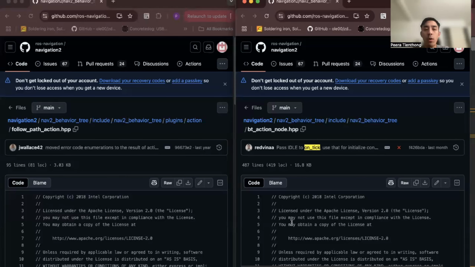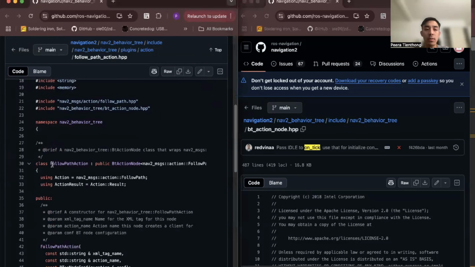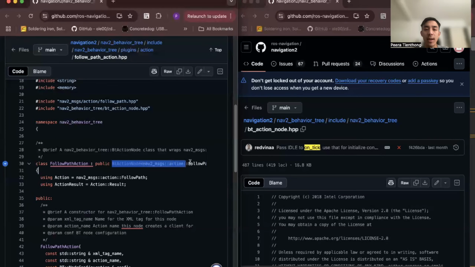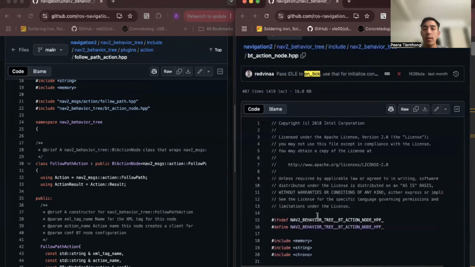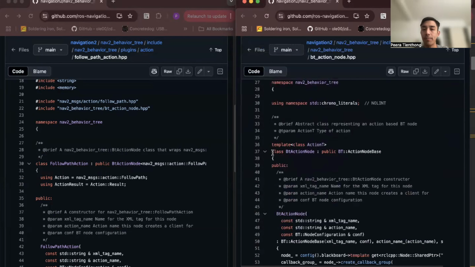I will show you a real-world example of how to use the override keyword in this library, a navigation tool. This is the library for the navigation framework of the robot. On the left side, this is the class FollowPathAction. This is the class name, which is inherited from the BT ActionNode class. This is a template class. And on the right side of the screen, this is the class BT ActionNode, the parent of the FollowPathAction class.